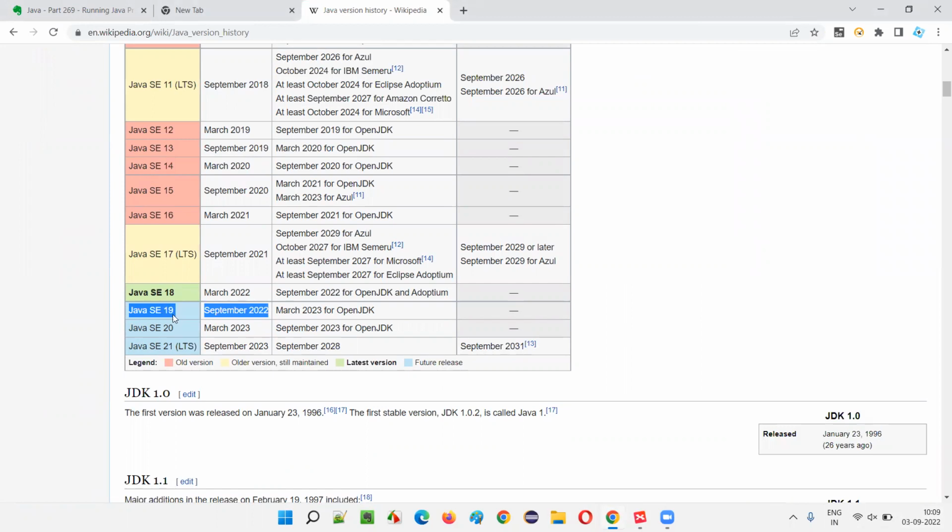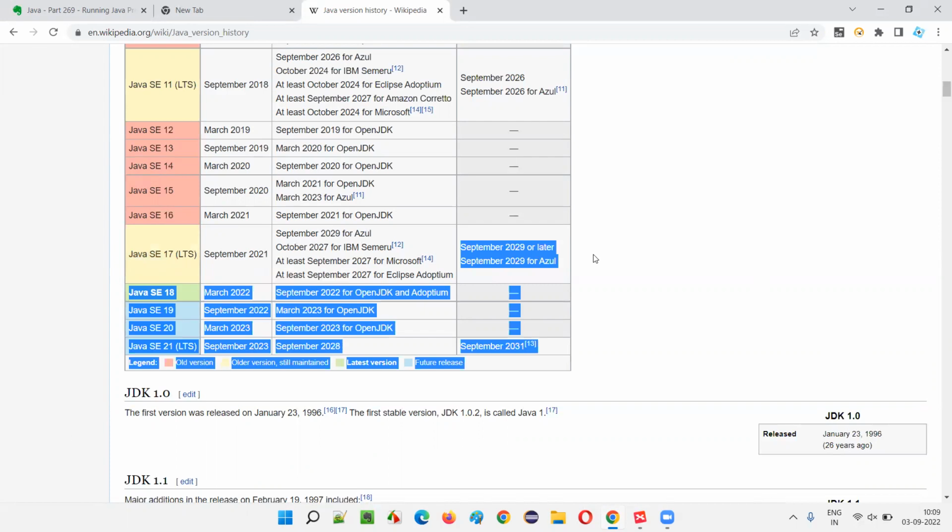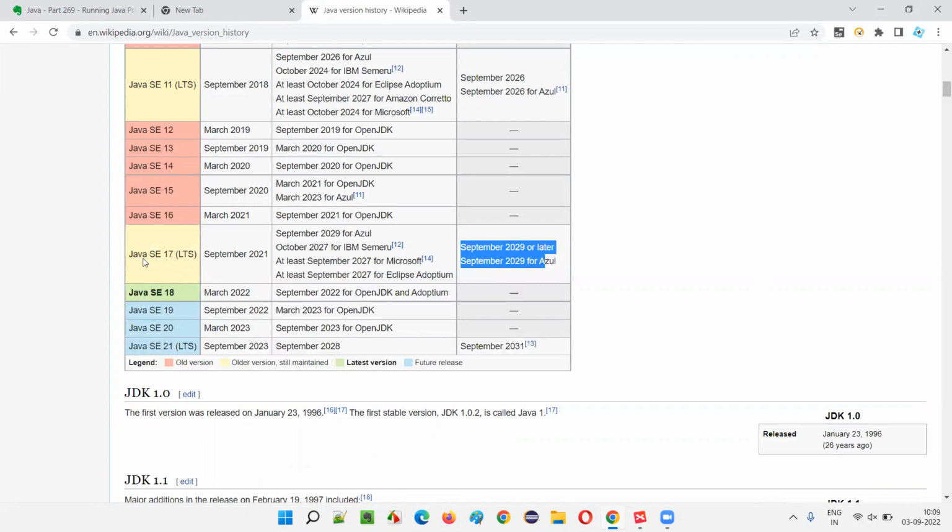But this is not an LTS version. If you look in the brackets, LTS is not there. The next LTS is in September 2023, next year. For now, the latest LTS version of Java is Java SE 17 LTS. What does LTS mean? Long-term support. They will give you updates until 2029.